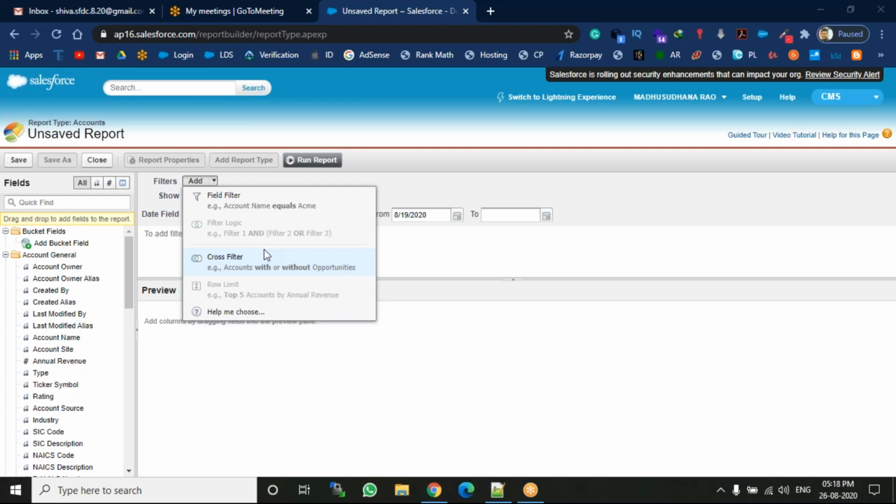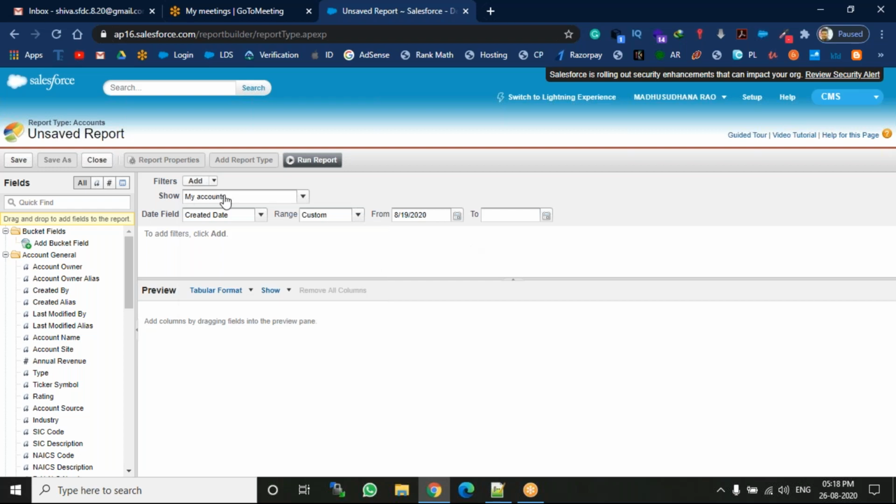See here, top five accounts by the annual revenue, means what? For example, I want to limit the records. I want to show only the first five records, or only the first 10 records, like that. So just we are limiting the data, right? And then after, show my accounts.